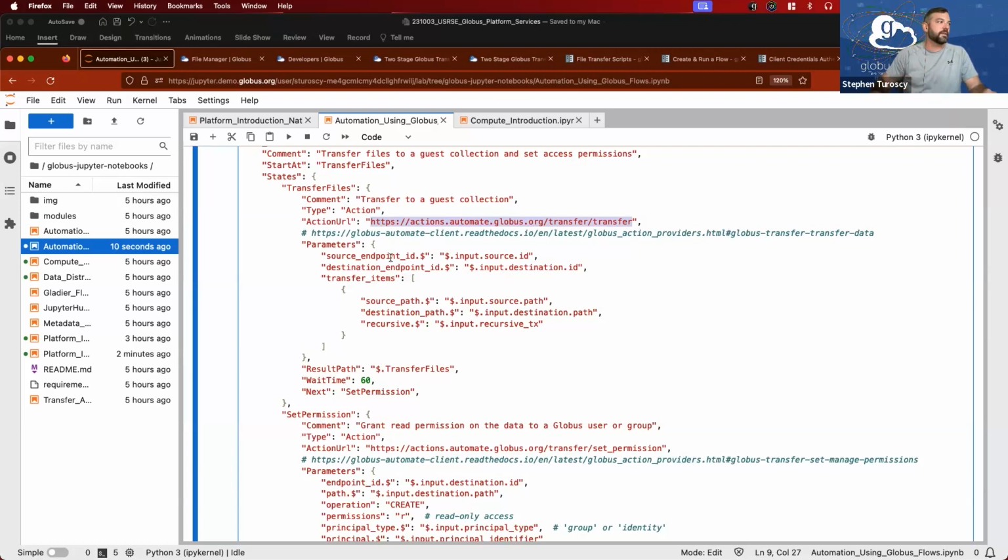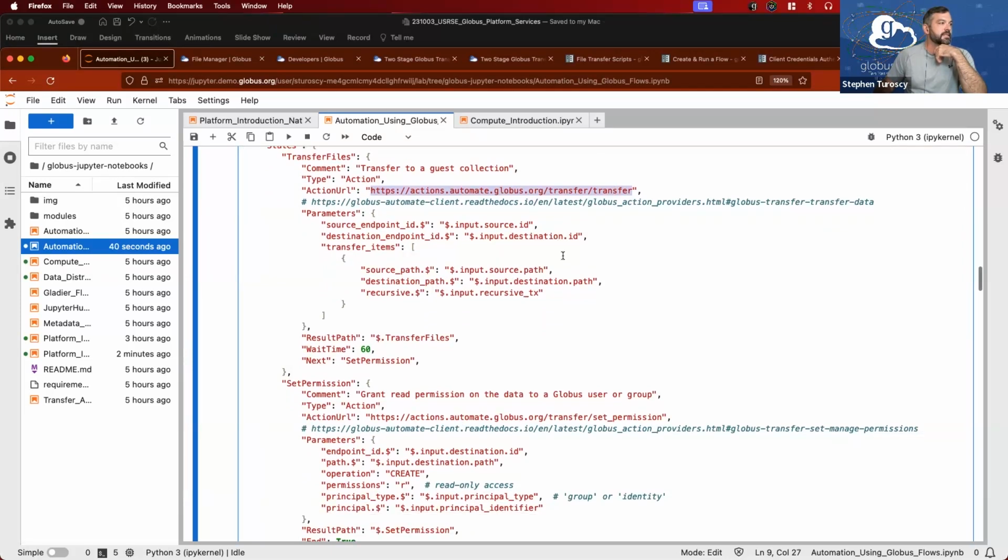We have a few different types of action URLs. We have search, one for permissions, one for auth, one for transfer. Those are well documented. You can even create your own action URLs if you want. If something needs to be a little more custom, you can create your own and add that in here. So this is just taking an input source and destination, kind of like we did in the previous transfer.